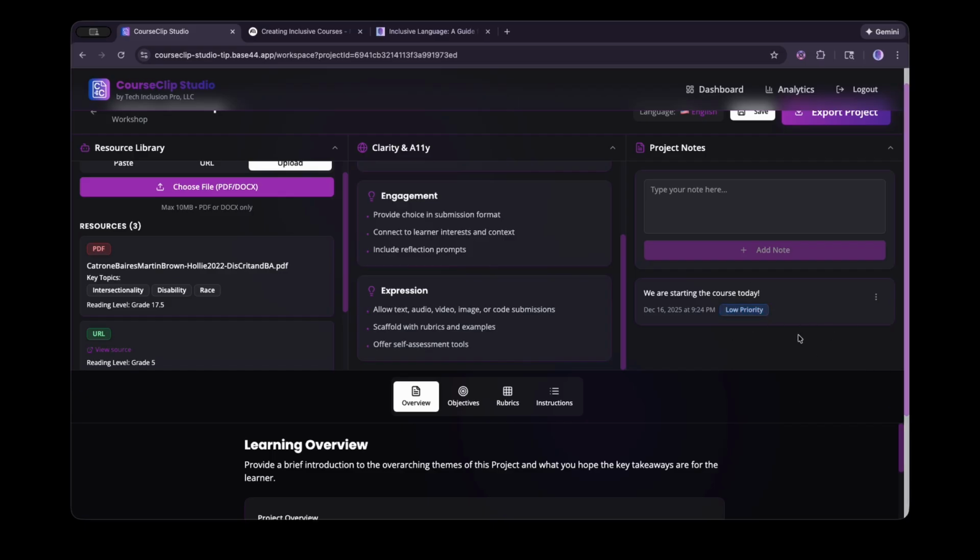Low priority will be closer to the top but under high, and normal priority will be anything that is beyond that, and that will sit below low and high priority. Additionally, you can mark this as complete so that we know that this is totally completed.